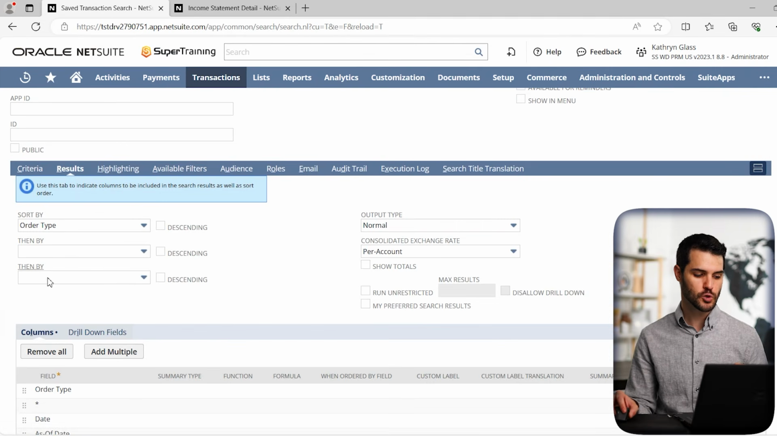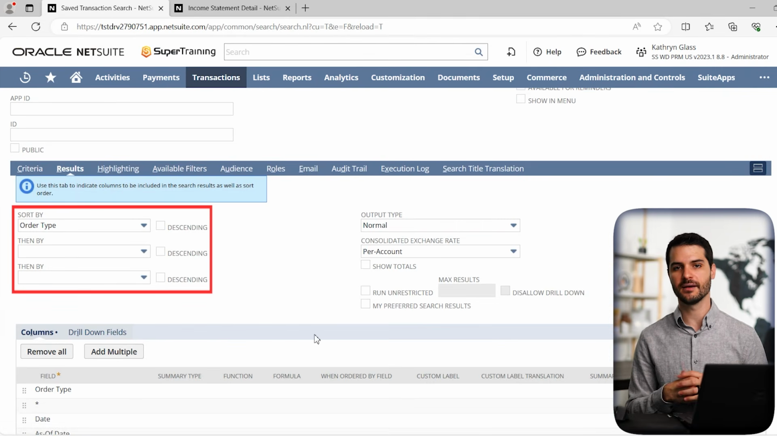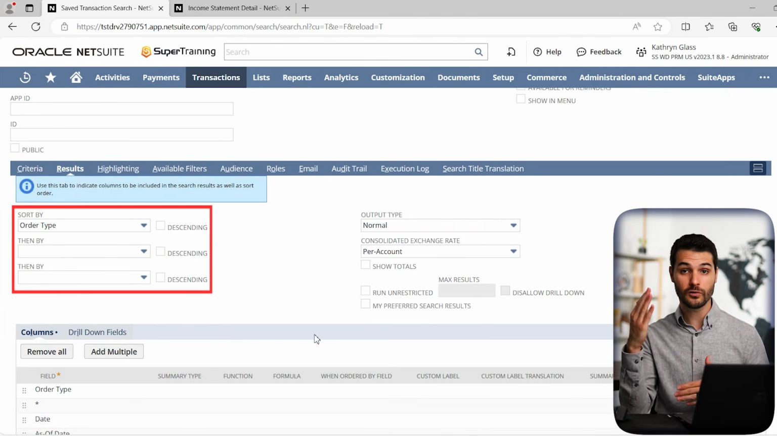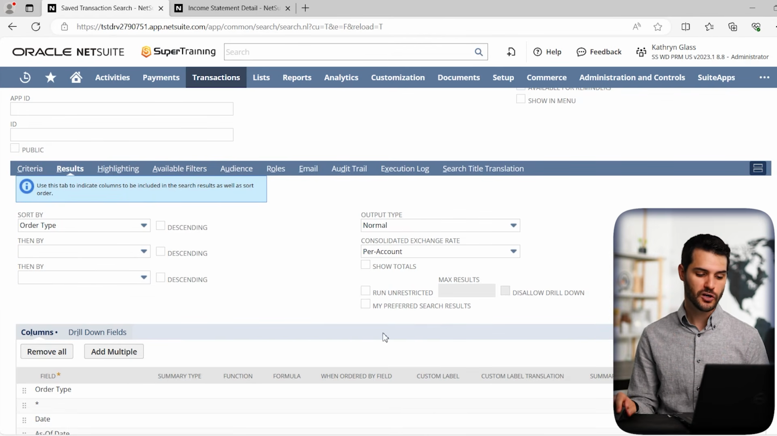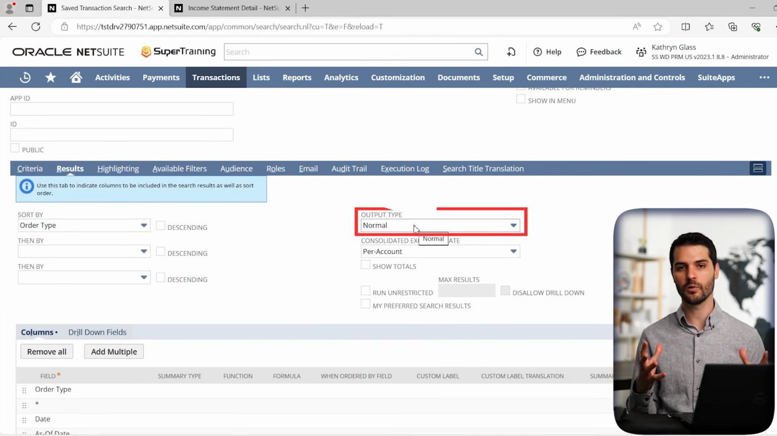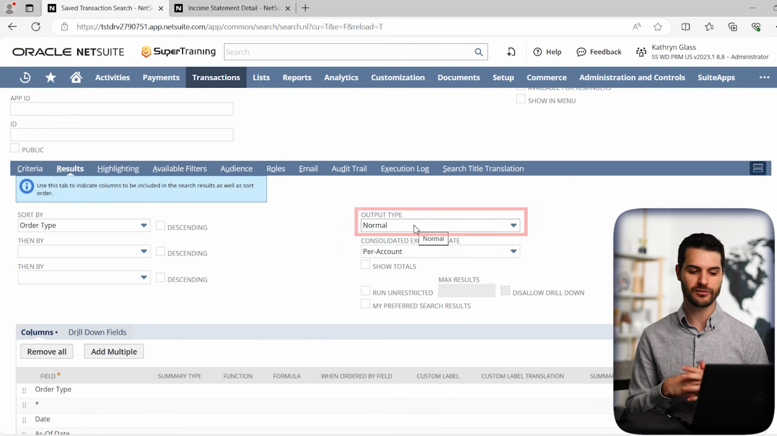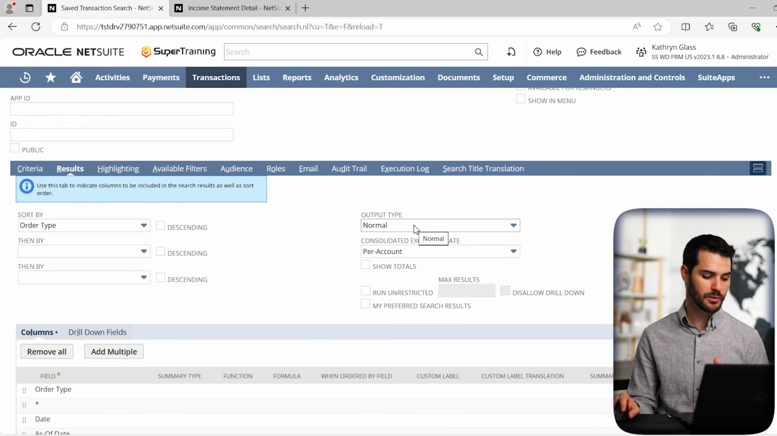So we have things like sorting. So when you pull up your list of saved searches, do you want it alphabetical with A at the top or Z at the top? You can sort it. You can also have the output. In this case, the output is normal, but you can have it come out as grid, or there's a couple others. There's like graphical features, so you can have that output come through.